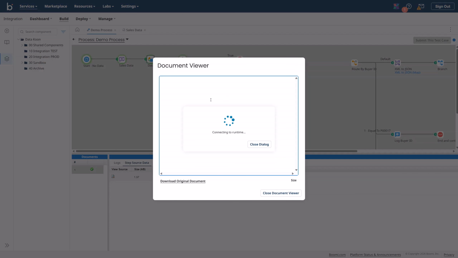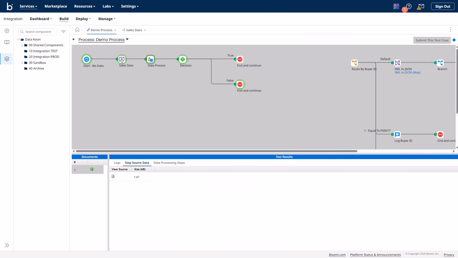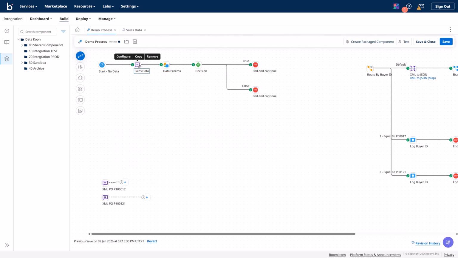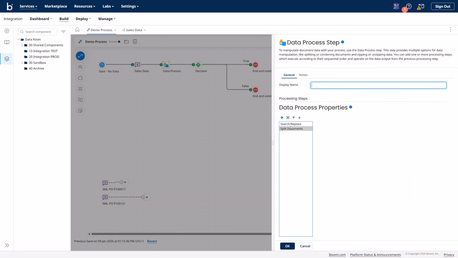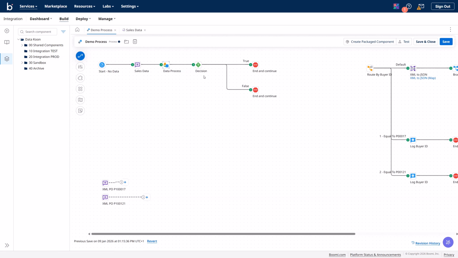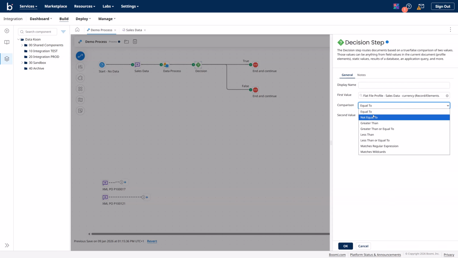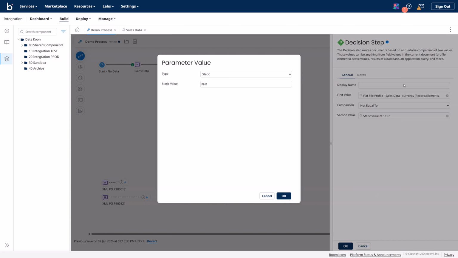See, here is just one document. And okay, I think in the data process step, I just search and replace PHP, and yeah. Okay, that makes no sense. So I have to select another static value because the document wouldn't contain PHP at all. So let's take CNY.